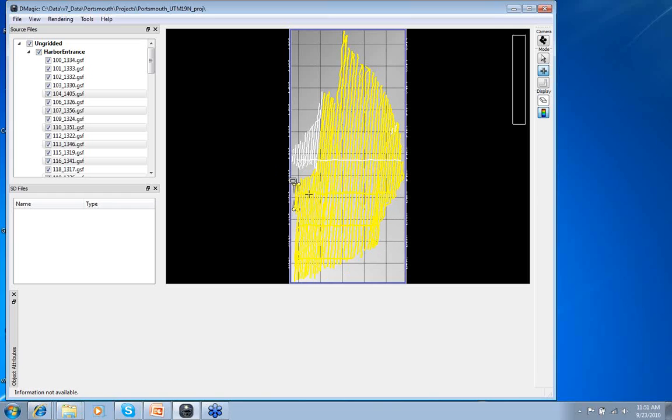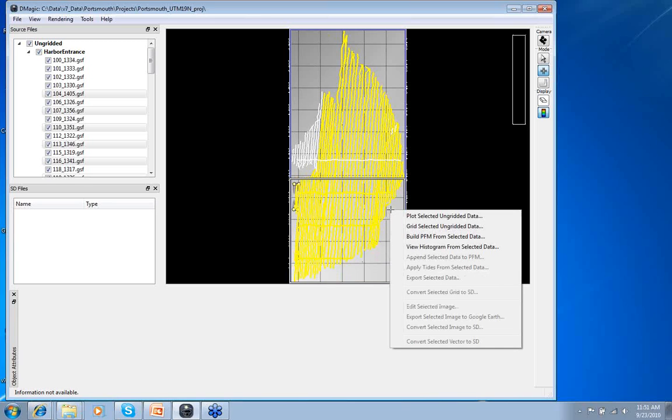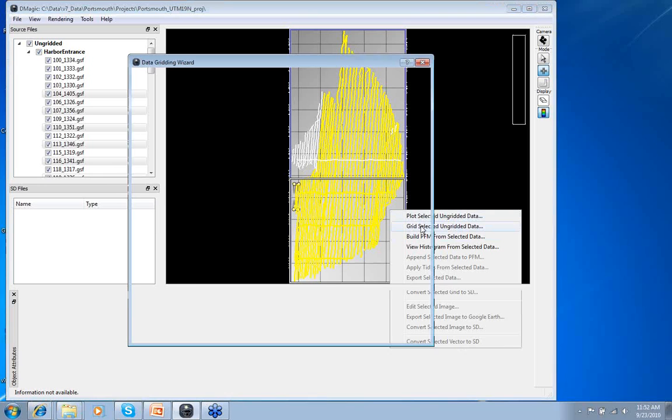I'm going to set my selection. I'm going to say, okay, I just want to grid this area. I draw the selection box, and then I right-click again, and this time, Grid Selected Ungridded Data. Because I've selected a portion of the data, that's what it's going to grid. Or, I'm sorry, Grid Selected Ungridded Data, not Plot. So I'm going to Grid Selected.